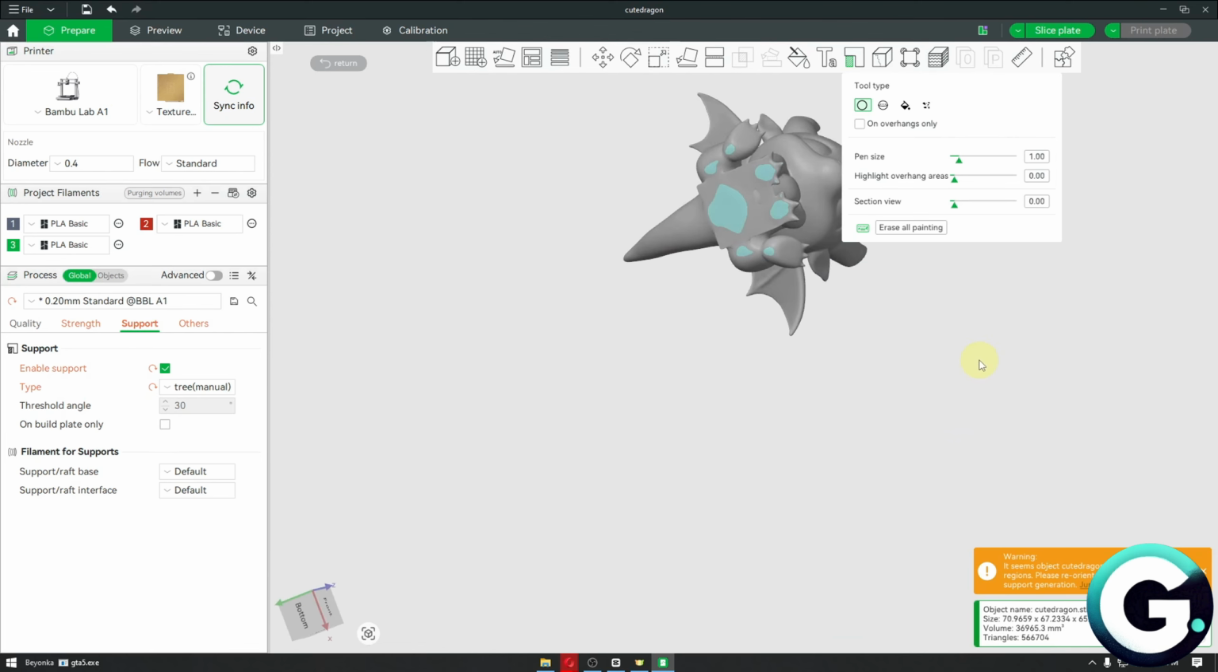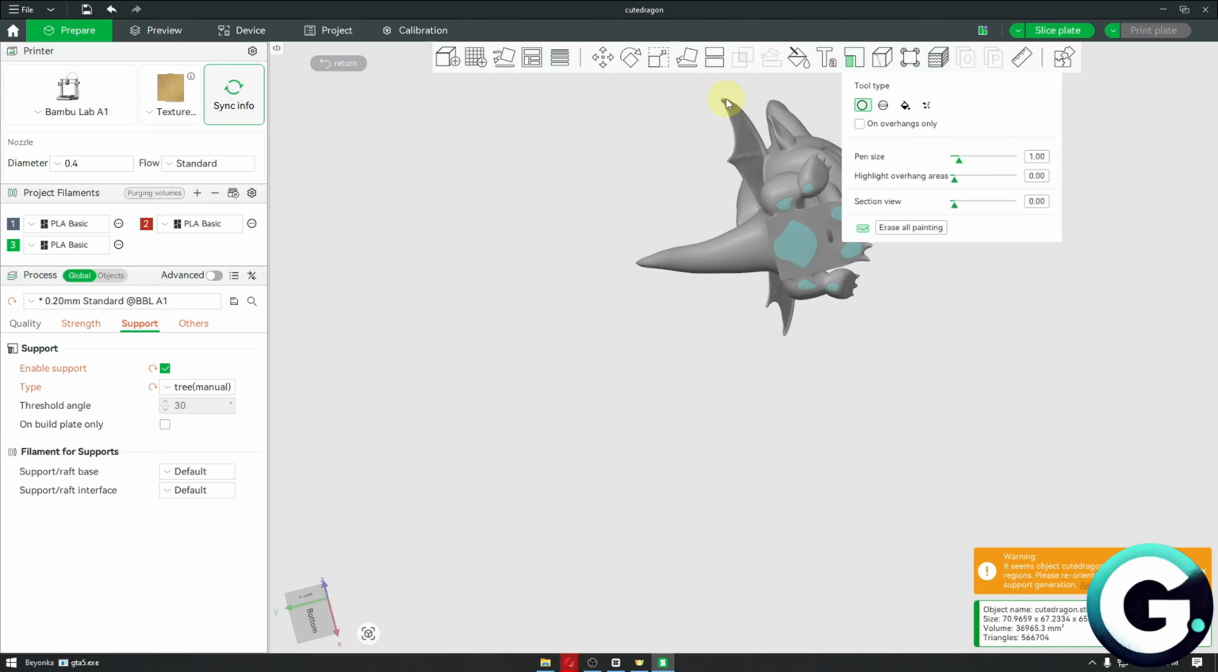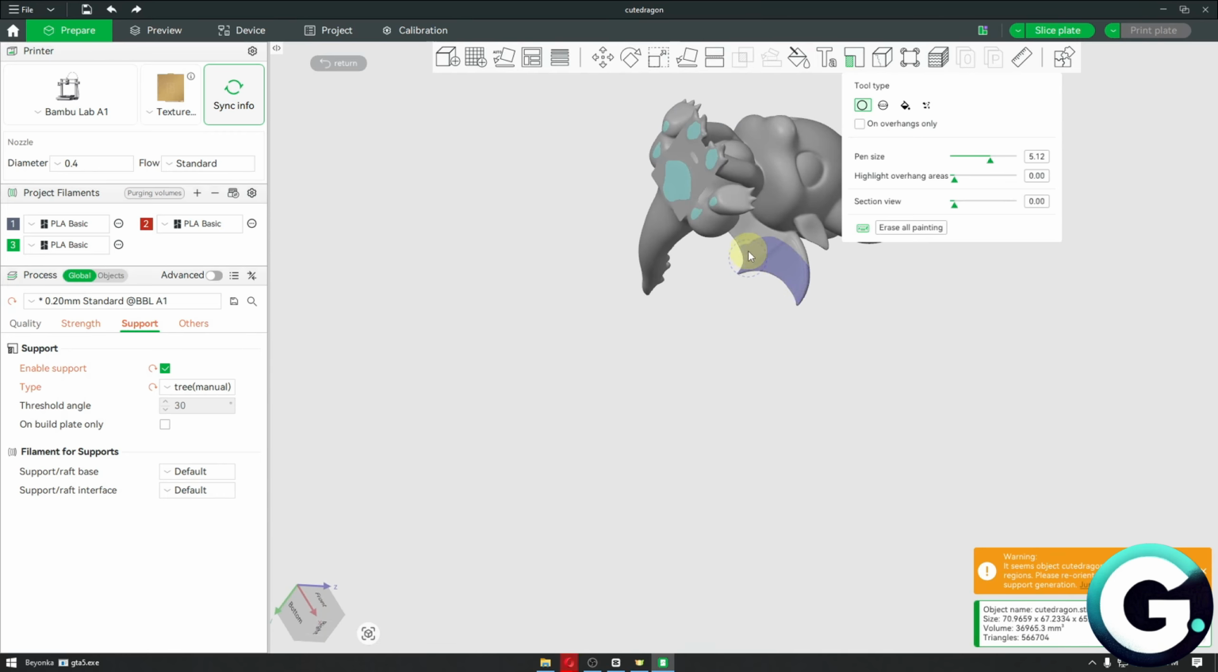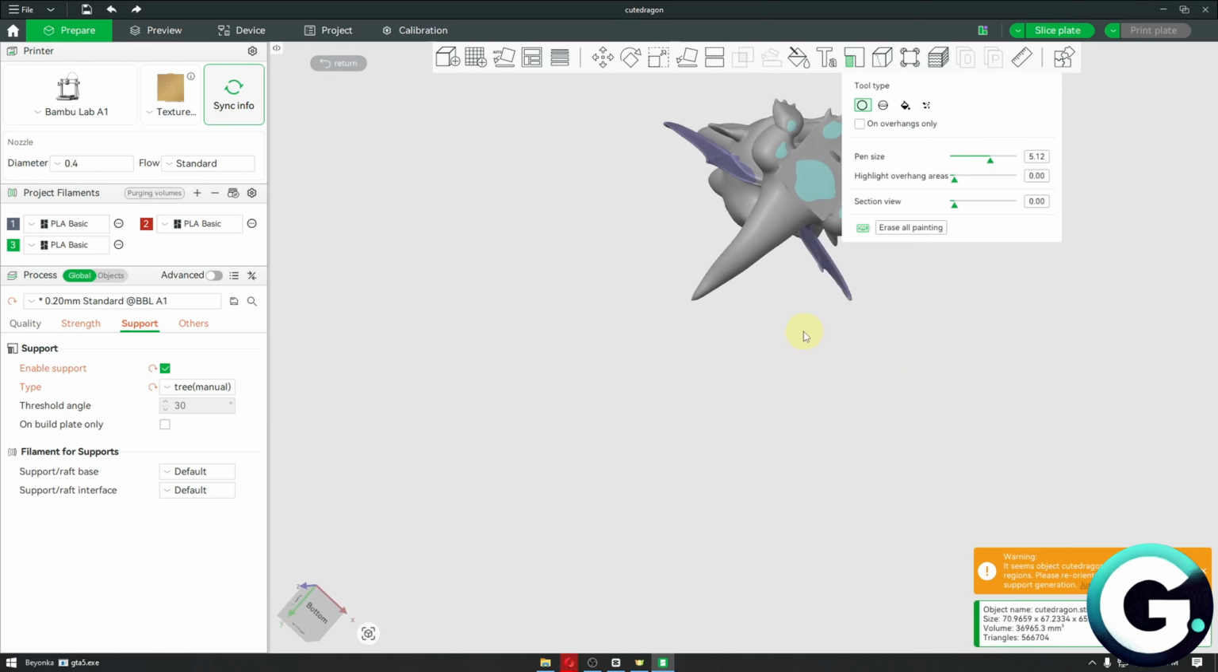So I'm going to be applying the support areas on the wings right here. To do that, just left click on your mouse and it will automatically apply it onto your 3D model. Of course, you can adjust the pen size the way you want to. So in my case, I'm going to be placing my own custom supports on these parts right here. I'm also going to be putting it on the tail.